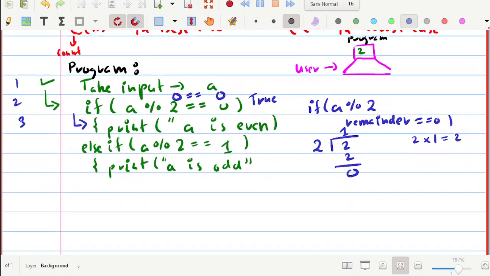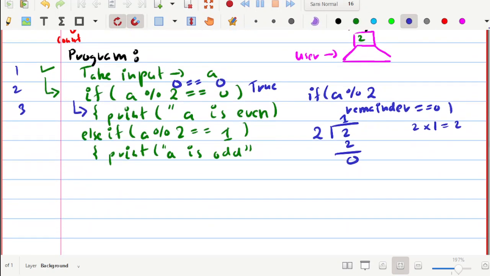How about we just write this over here. So when the user gives in 0, the statements count is 3. Statements count is 3.